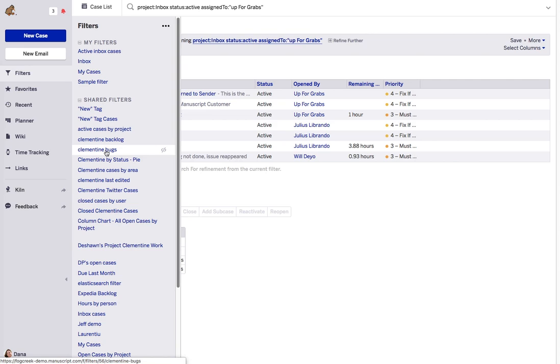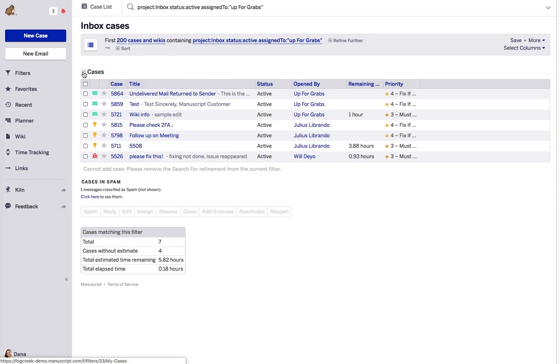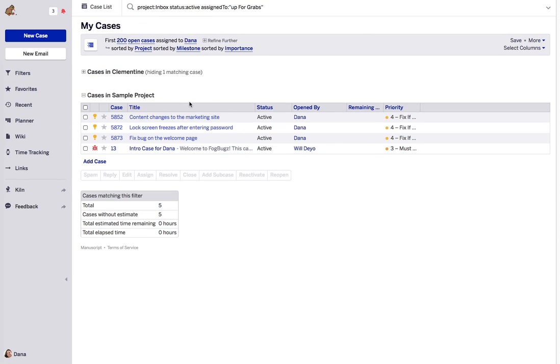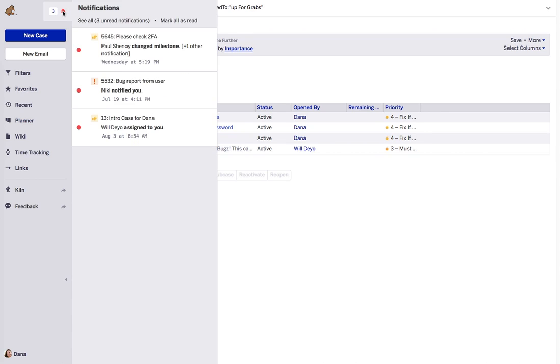One of my most useful filters is the default My Cases filter, which shows me all open cases that are assigned to me. But there's also another way to stay up to date on case changes that are relevant to me, and that's through in-app notifications. In-app notifications can be viewed by clicking on the bell icon in the upper left-hand corner. Every time you receive a new notification, it will automatically register here by the number ticking upwards.